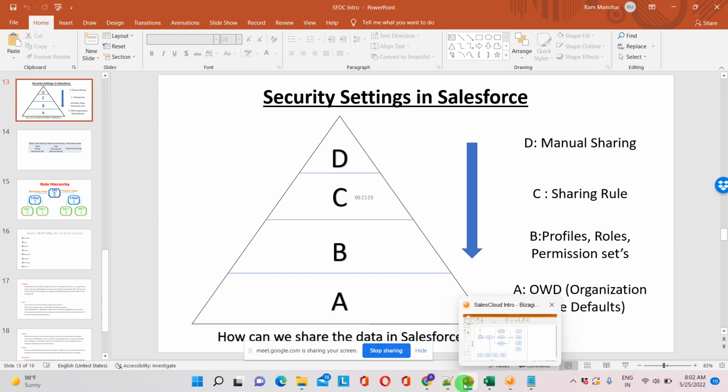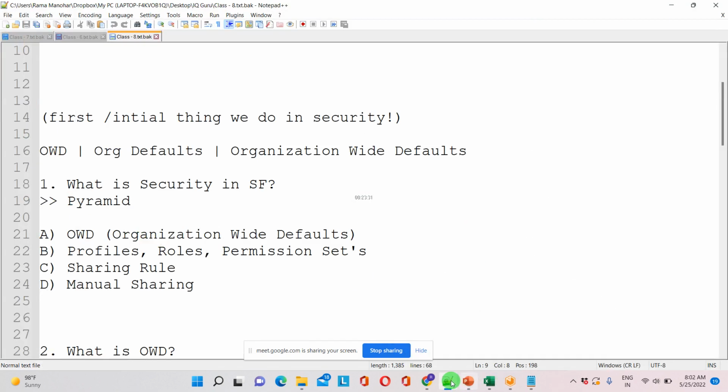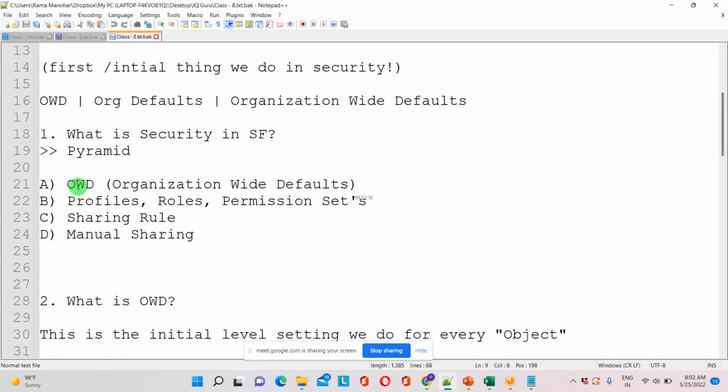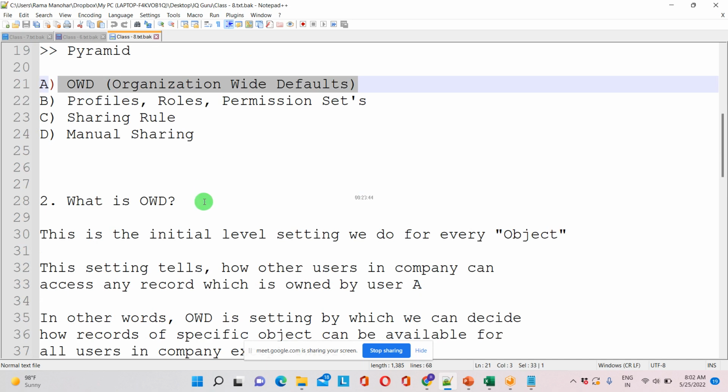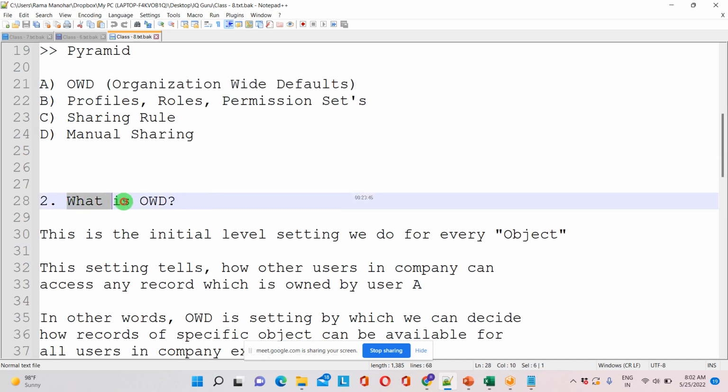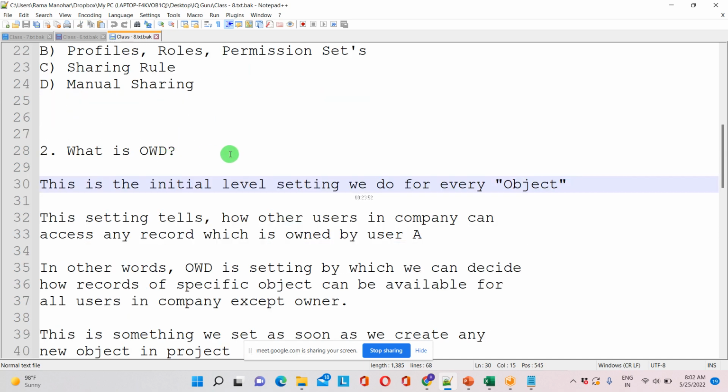Okay, so now coming back to theory. Here OWD means organization wide defaults, and roles, profiles, permission sets we'll discuss in the next class. In this class we'll discuss what OWD is. This is the initial level setting we do for every object.